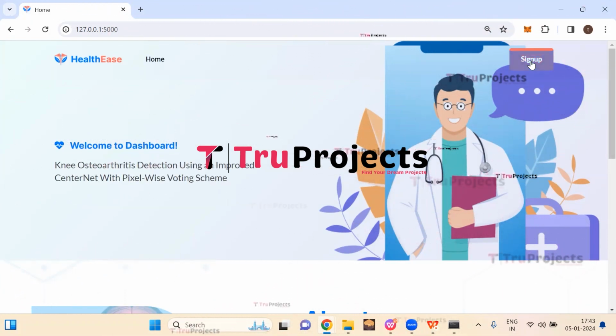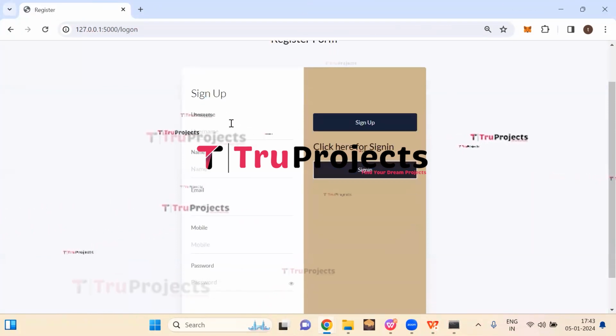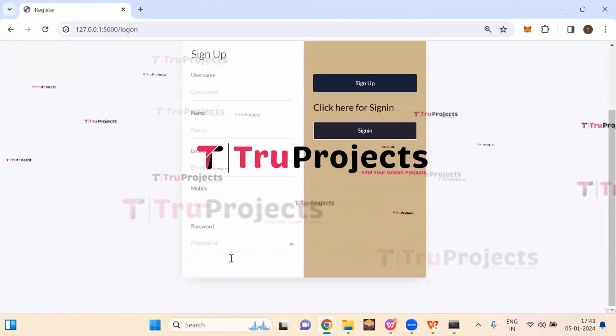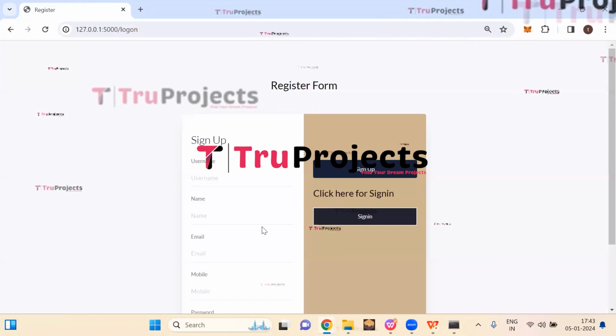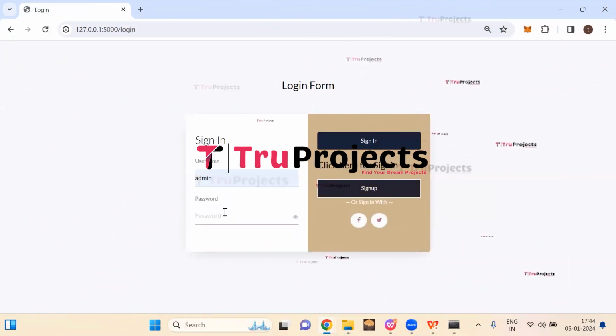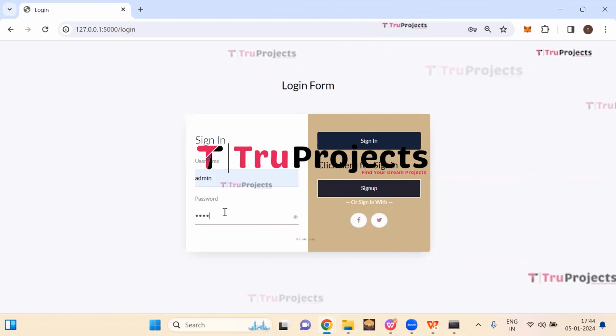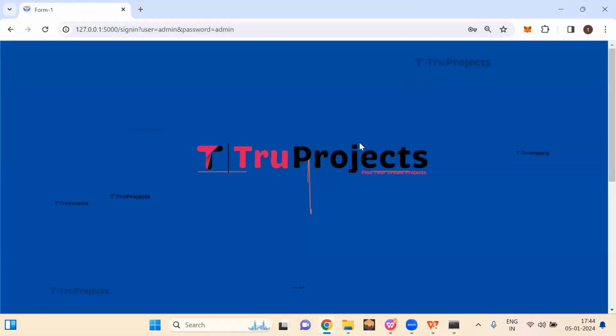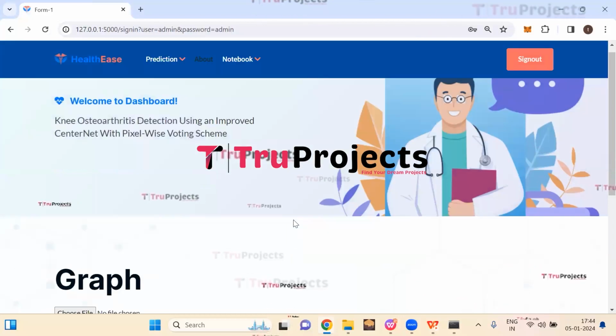So click on sign up button here. Here we need to enter all these details to register. But I have already registered, so click on sign in. Here we need to enter the username and the password which we have registered, and then click on sign in. We have logged in successfully.